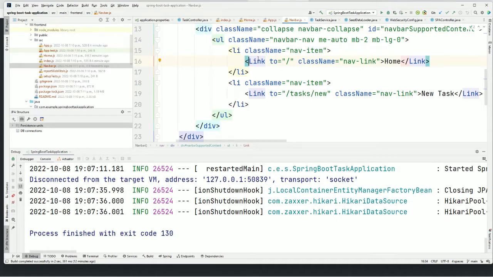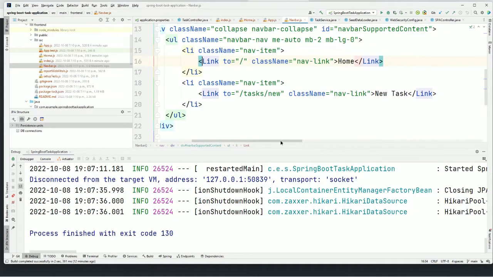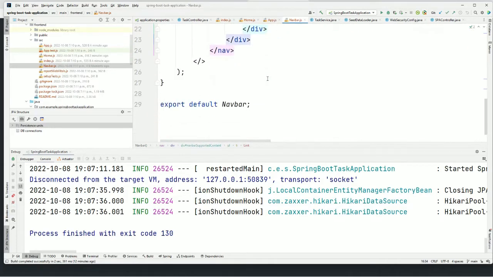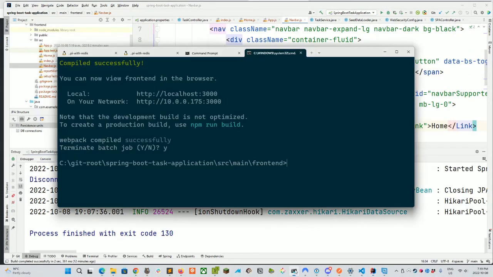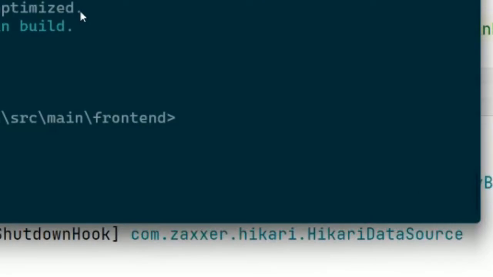So we've got one here for a default route of slash. When we click home, it'll just go to the home page. And then we've got another one set up here to slash task slash new for when we want to create a new task. So we won't worry about that one just yet. But let's get this up and running again. Back in our terminal window, let's type in npm start again.